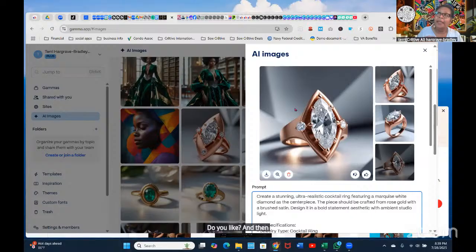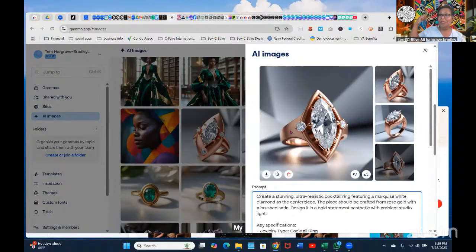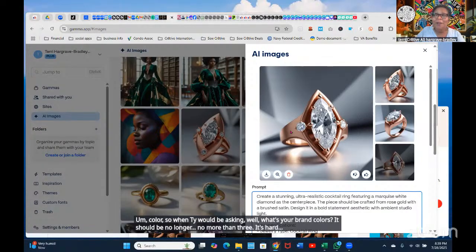And then what I'll say is, I made this with a generator that makes things easier, faster. Why work harder when you can work smarter, or something like that, in my content. But I've been getting a lot of traction because, again, I'll take the chairs that I did and then add my fabric, which is my logo color. So when Ty would be asking which are your brand colors, it should be no more than 3. It's hard to pick because that's my brand.